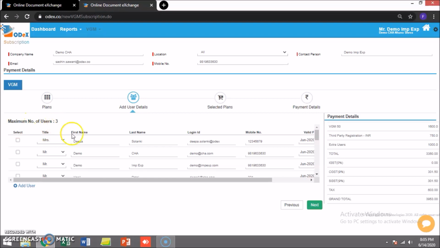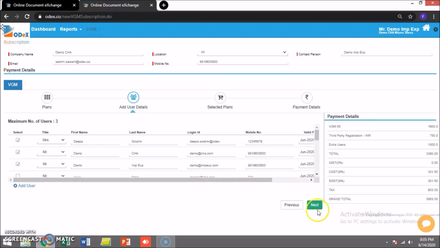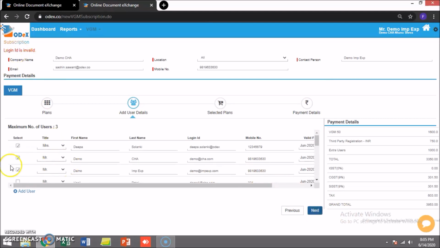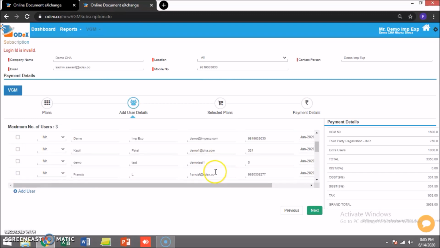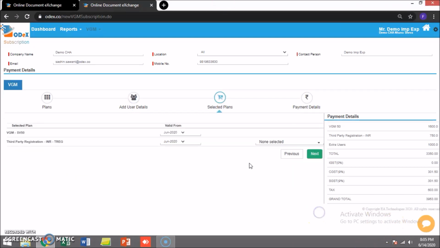So once I do this, I click on the next button, and here this tells me the number of users I need to select who will be submitting the VGM through Odex. So I select the number of users here and I click on the next option. Okay, it says login ID has been valid somewhere. Anyways, I select only one user, I don't need that. This is just a demo. So I select and continue, next.